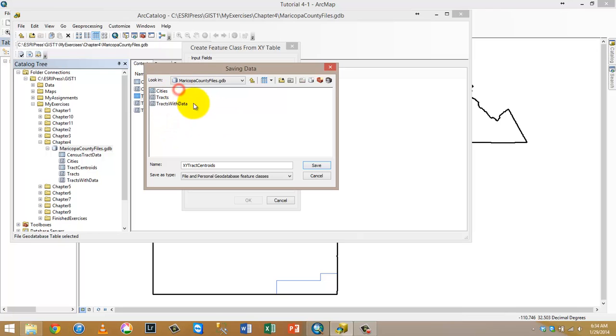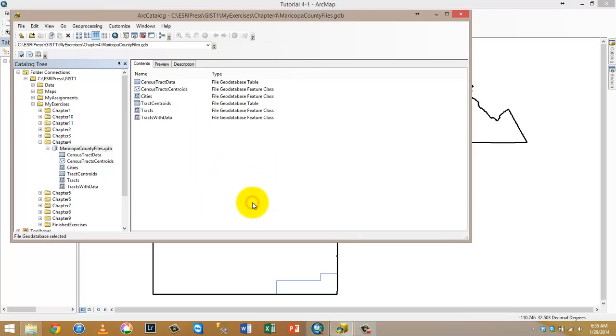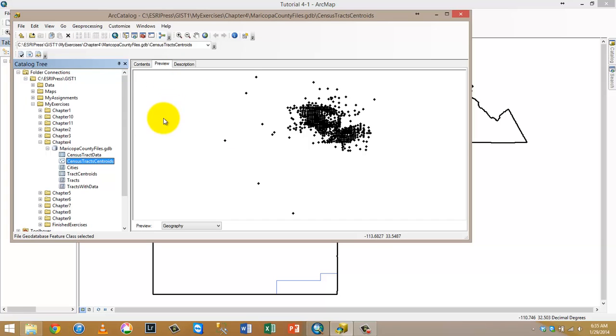I'm gonna call this file census tract centroids. And I'm gonna go with the default options. I'm gonna click on OK. So once I did that, I see that the census tract centroids have been created. Let's preview it. Wow, that looks good.